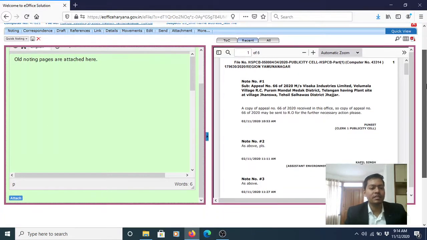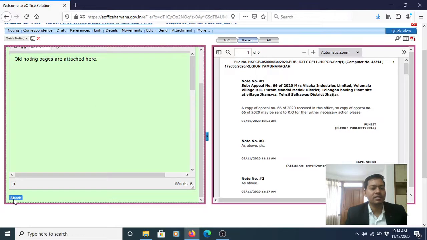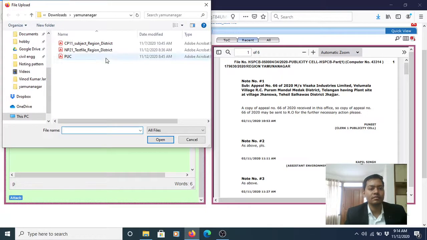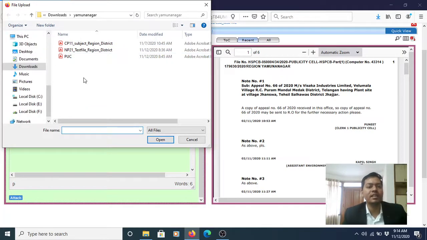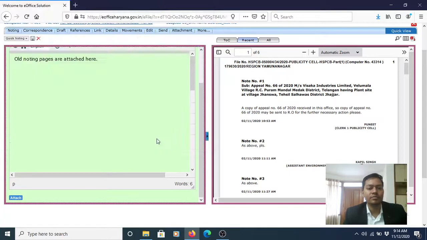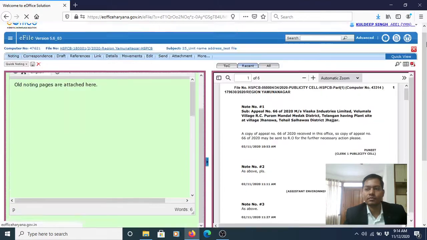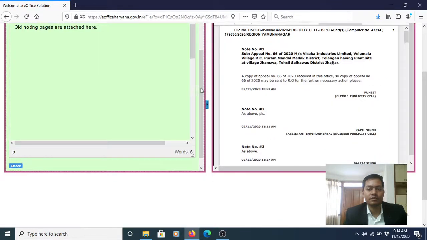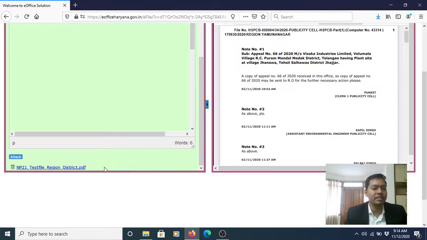We see that there's an option here, attach. I'm selecting it and I'm clicking on whatever noting page that I had to attach into the file. For example, this was the document, and then open it. And what I see here is that the document has been attached.